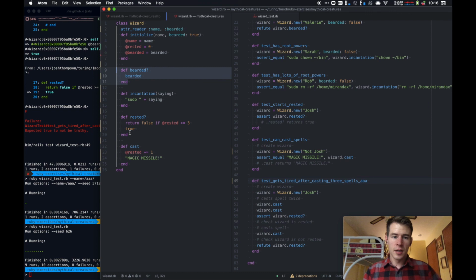So this is the other change. We messed with bearded, and we messed with this method. More importantly, we learned a lot about testing in Pry, perhaps. All right, that's all I got.